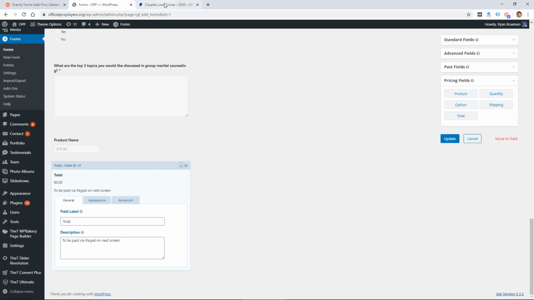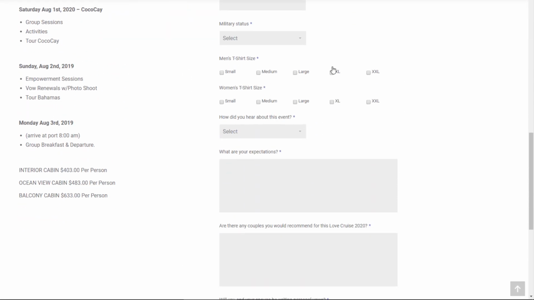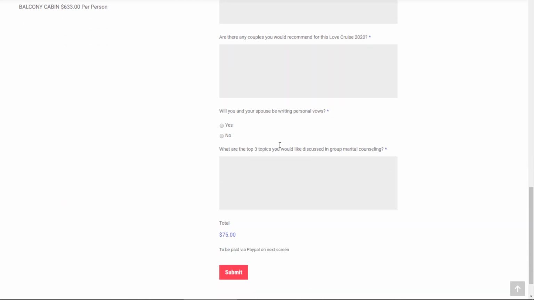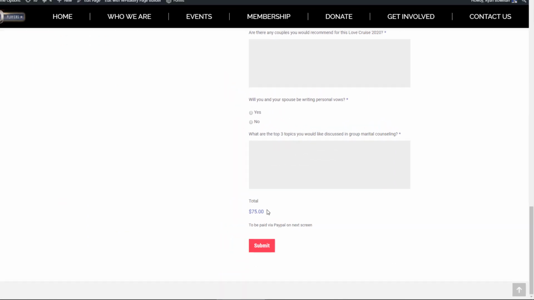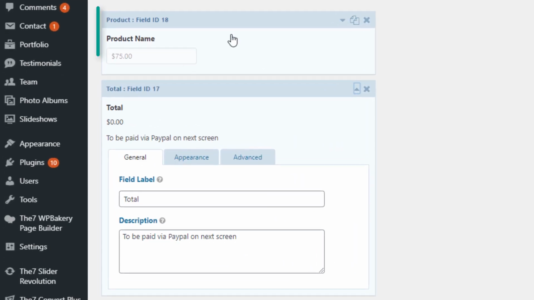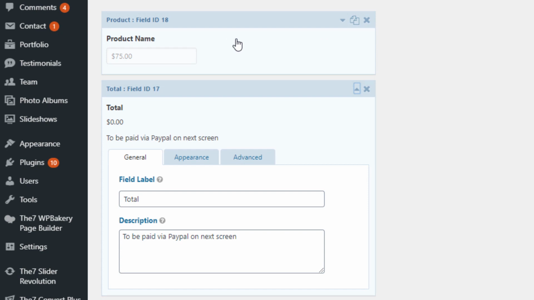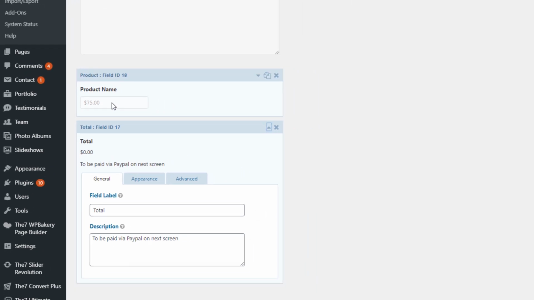So now if we look at this form, which is live on the website, here's all the fields I just showed you and the total. And it's pulling the total from the product. So you could add multiple products and have conditional logic in this form, but this one's pretty simple with just a single product, $75. The total is automatically calculated, and it's just grabbing that $75.